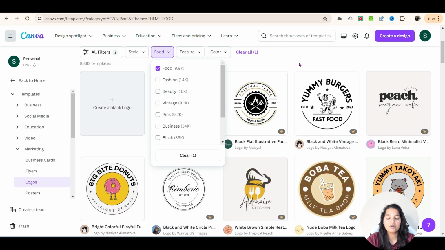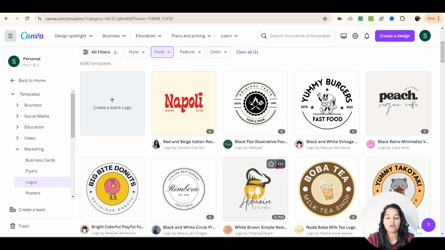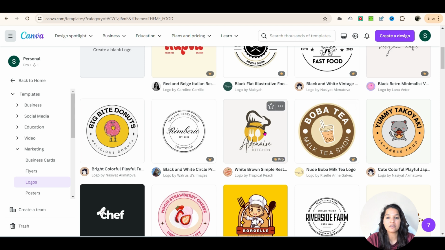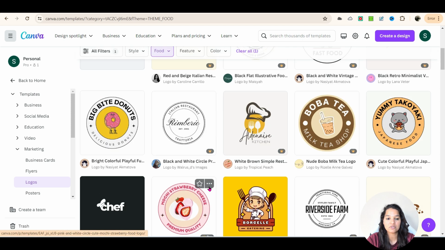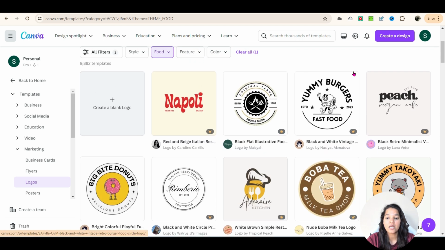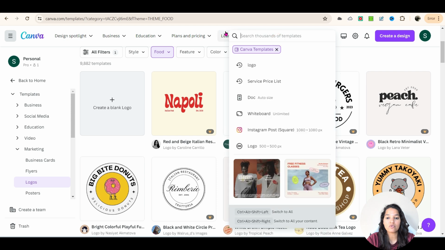Okay, so now it is going to give me food related logos, and you can see here it looks very relatable, and especially from the food industry, it has some icons related to food. Let's say this is Yummy Burgers and the Original Taste food and drink. So these are some of the logos that you can use. And similarly, you can also search over here as well.